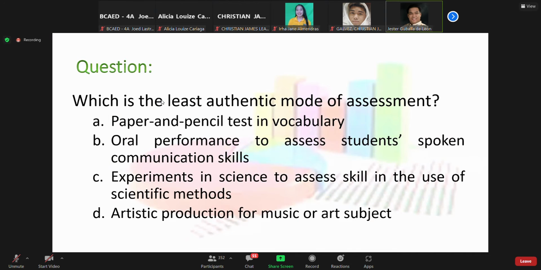Okay, so we have here another question. Which is the least authentic mode of assessment? A, paper and pencil test in vocabulary. B, oral performance to assess students' spoken communication skills. C, experiments in science to assess skills in the use of scientific methods. And letter D, artistic production for music or art subject. Which do you think is the correct answer? Use the chat box, class.